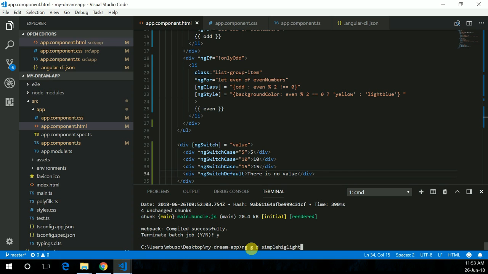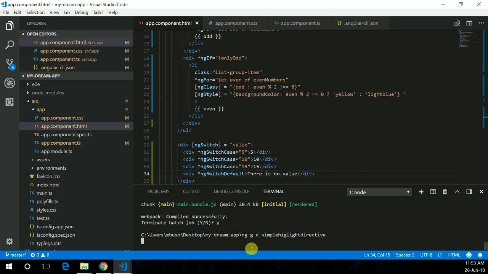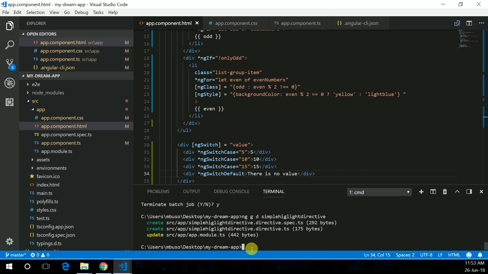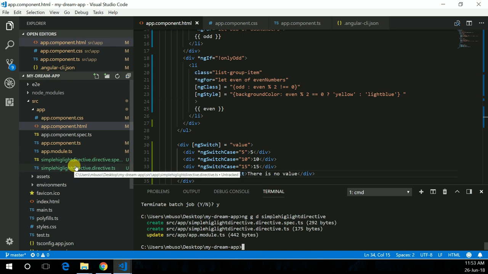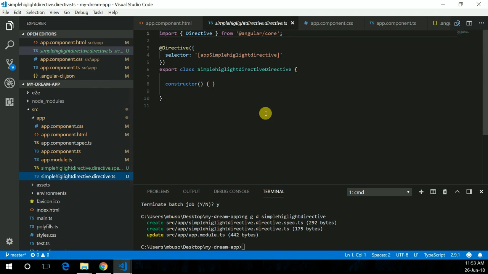So what I want us to do is create a directive that would obviously highlight a piece of text. So let's just say that here. Cool. So there you go. We have our directive here. Let's dive in and see. See, this is what I was afraid of. That's fine.